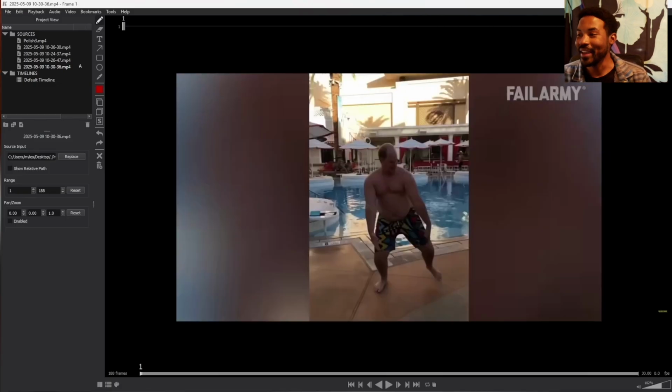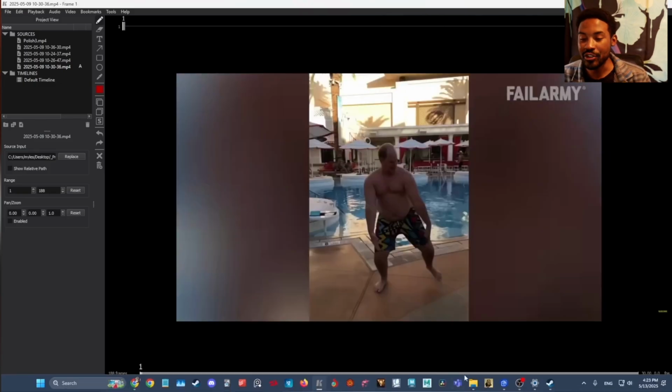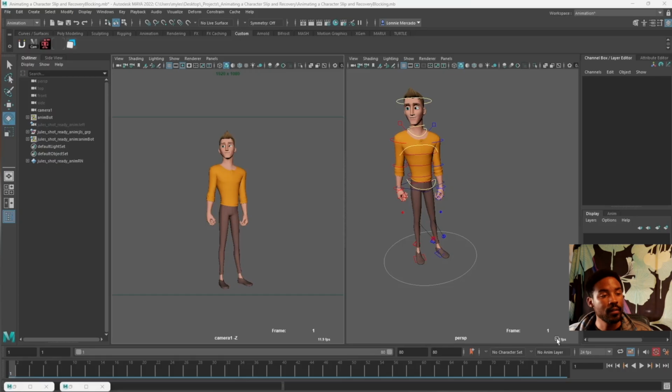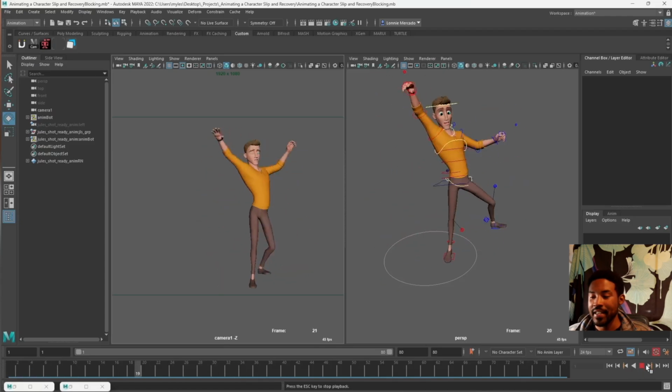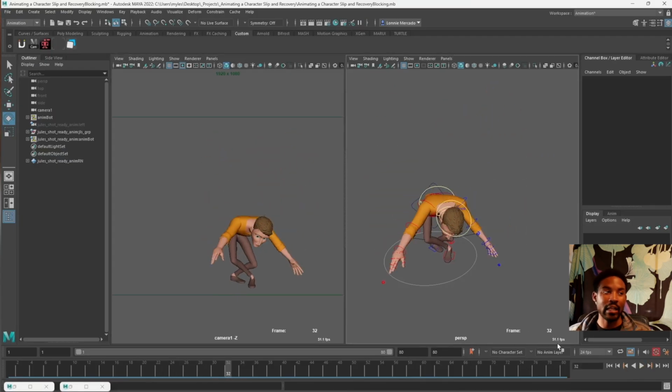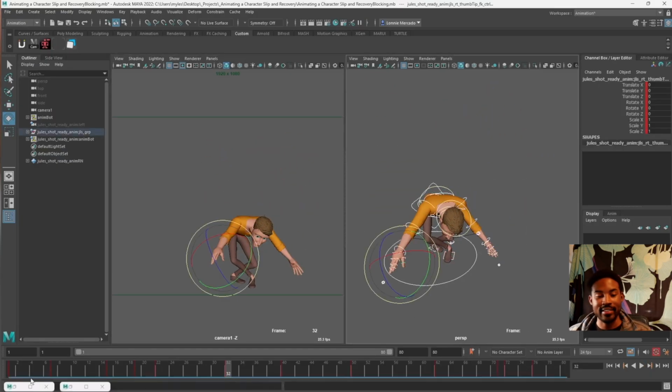So anyway, enough about that. Let's hop into the blocking. So let me open up Maya. All right, so here in the blocking step, my animation looks a little bit like this. Not much of anything. The point of blocking isn't the way this looks in motion.